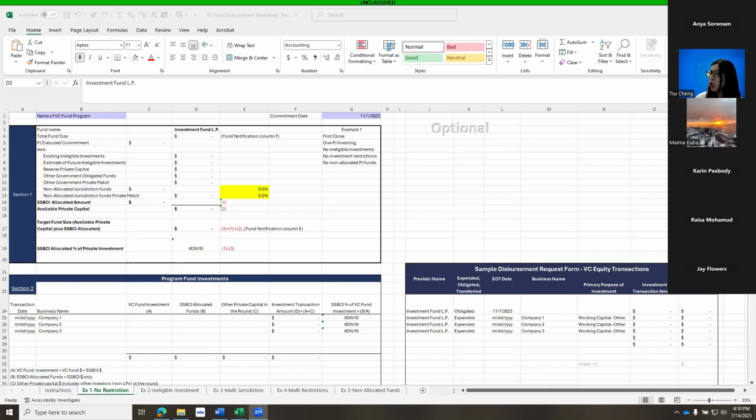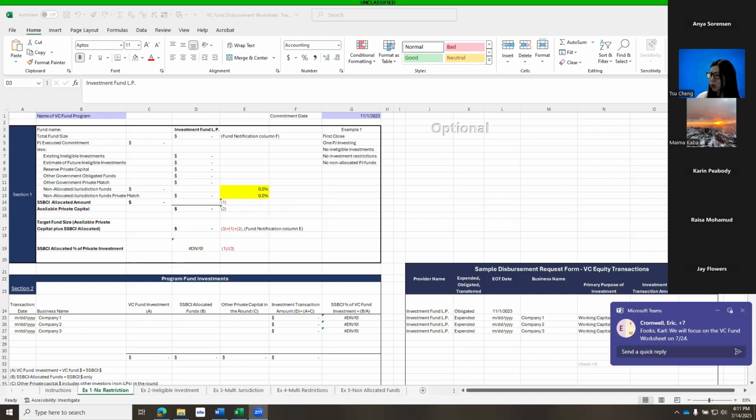It is intended as a tool to support more accurate reporting on the disbursement request form, as we've seen inconsistencies that can delay the disbursement review process and consequently the disbursement payment. We encourage all jurisdictions with VC fund programs to use the worksheet and submit it along with the disbursement request form if you are including the VC fund program to reach the 80% EOT requirement. The VC fund worksheet will help you track your VC obligations and expended transactions.